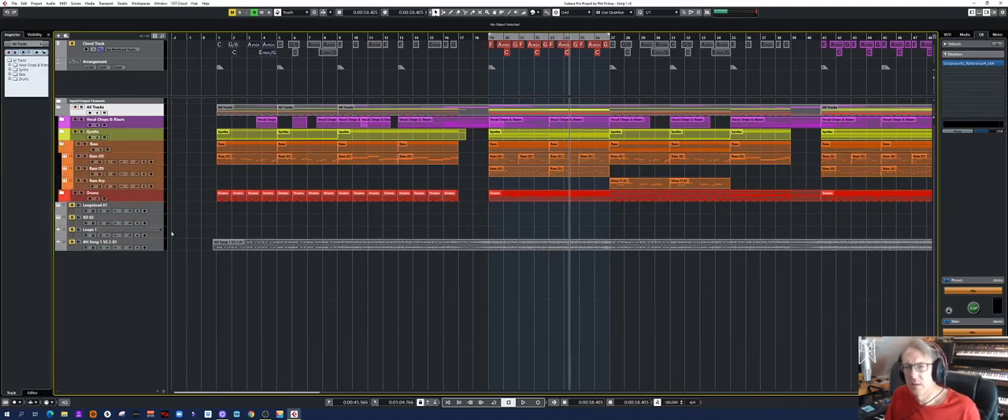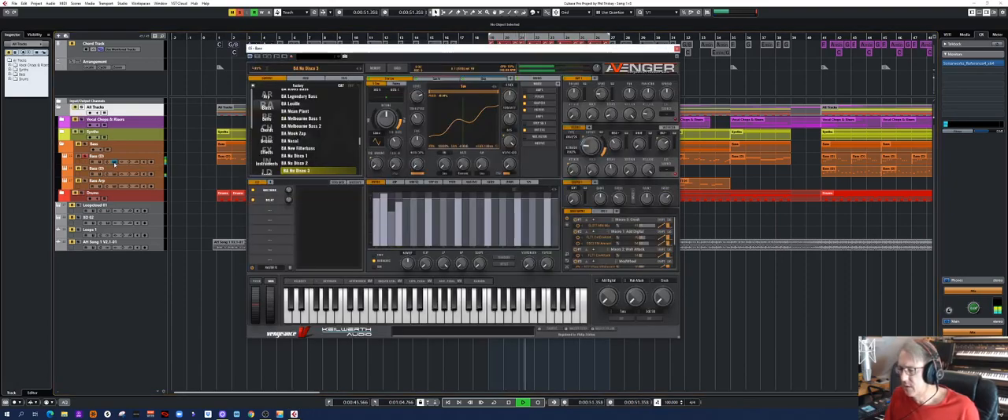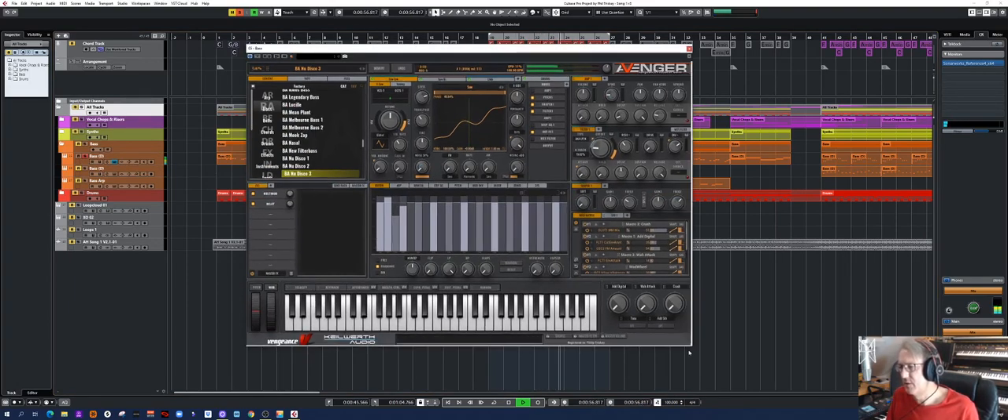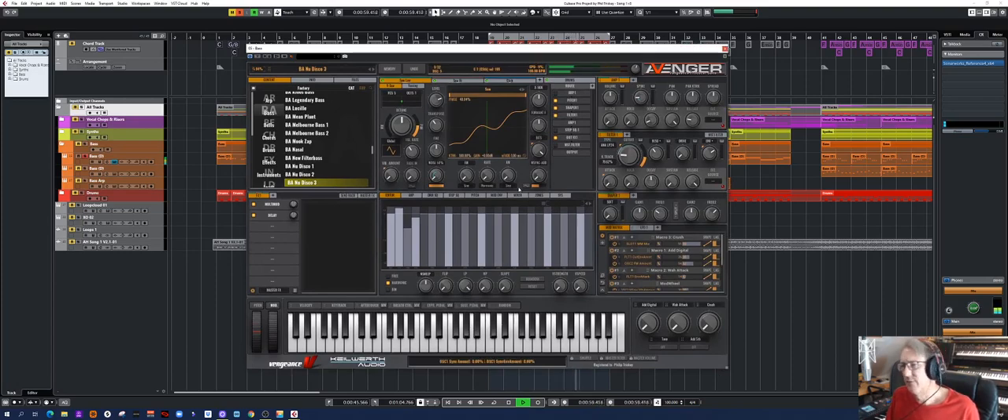Then the bass, I've got three bass lines again. I'm using a VST called Avenger. Fantastic synthesizer, highly recommend it if you're into synths. Does everything, does absolutely everything. Fantastic presets as starting points, and you can get some really great sounds out of it.